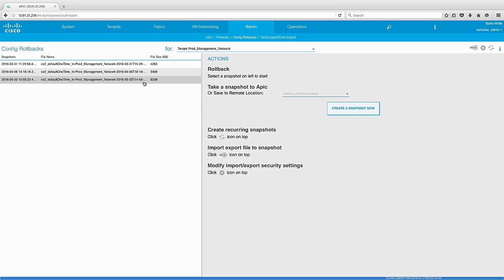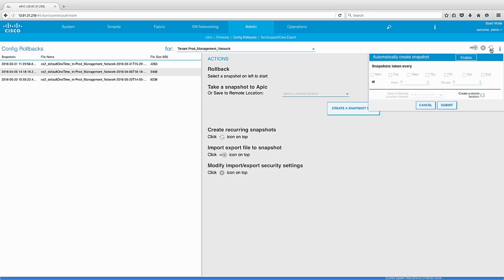I can also schedule these on a reoccurring basis. So for instance, this button right here allows me to take snapshots on certain days of the week at certain hours of the day and then save them to a remote location if I choose to.